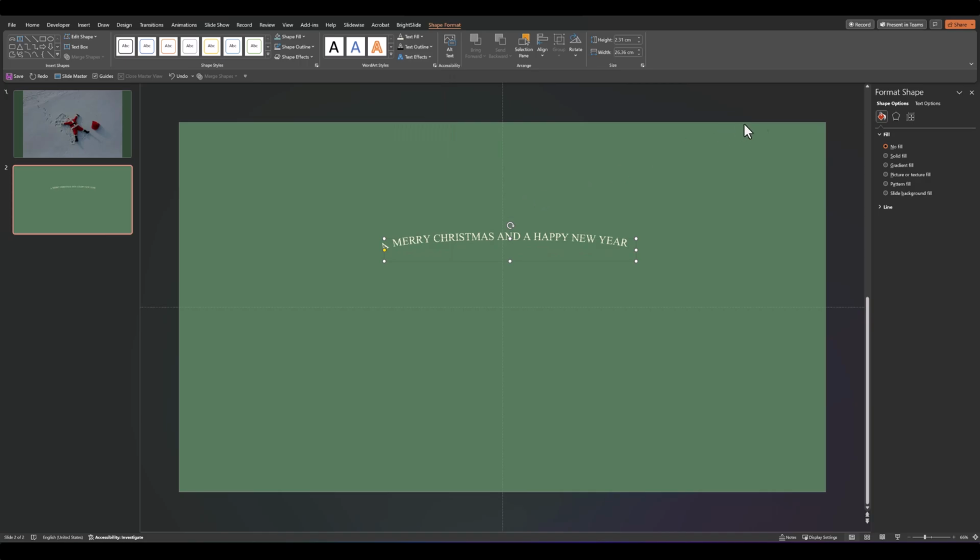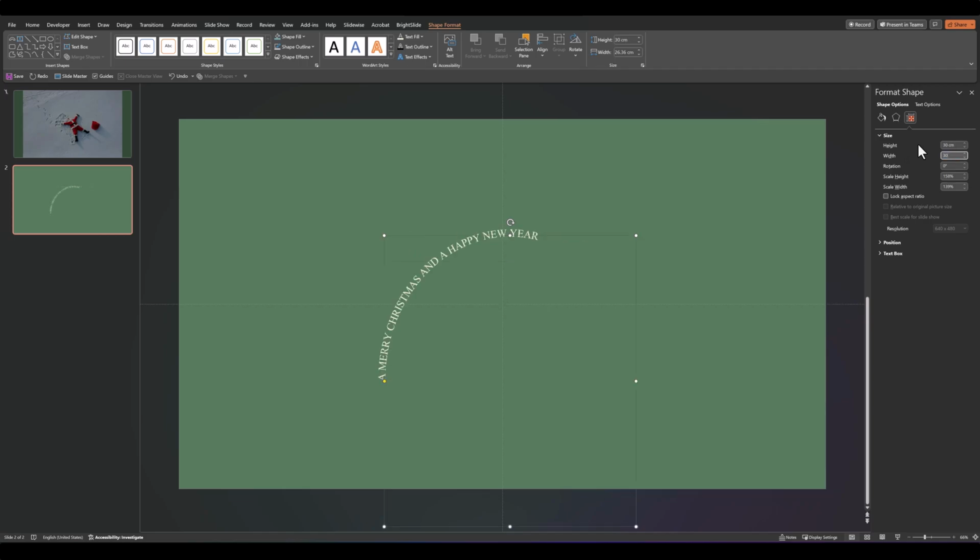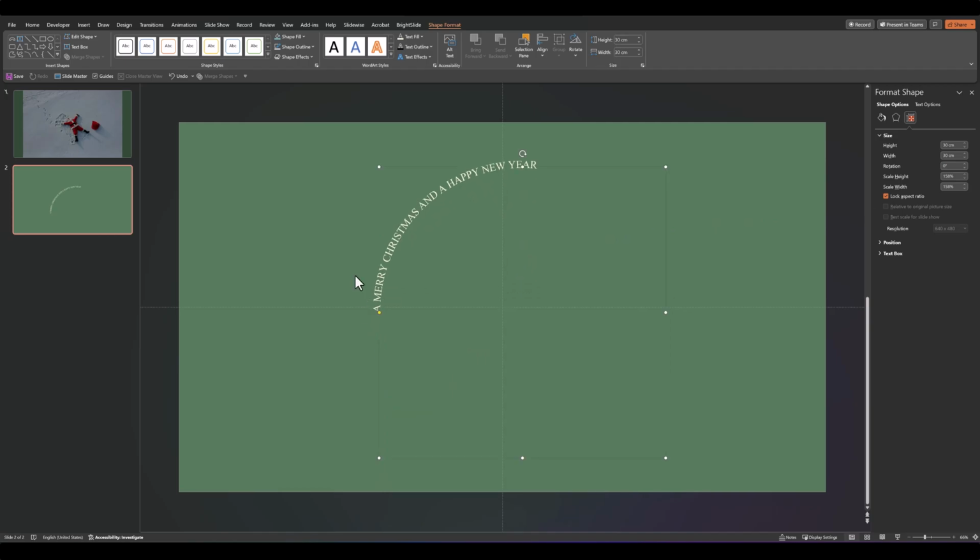Then, let's go over to our Format Shape options and go into Size and Properties. Let's equalize the height and width of our text box. So let's say it's about 30 by 30. And then, lock your aspect ratio. So your text is now in a square shape.